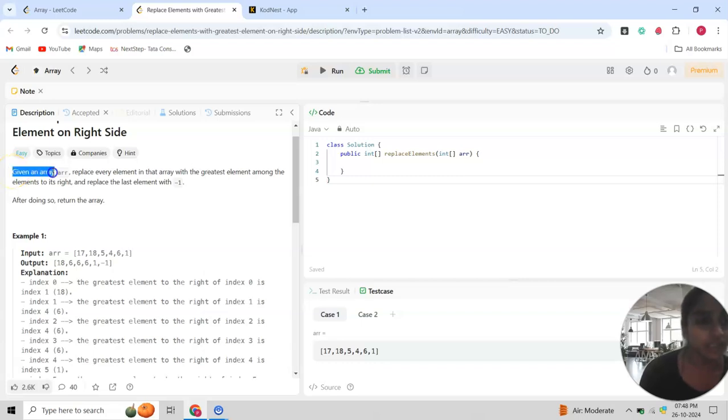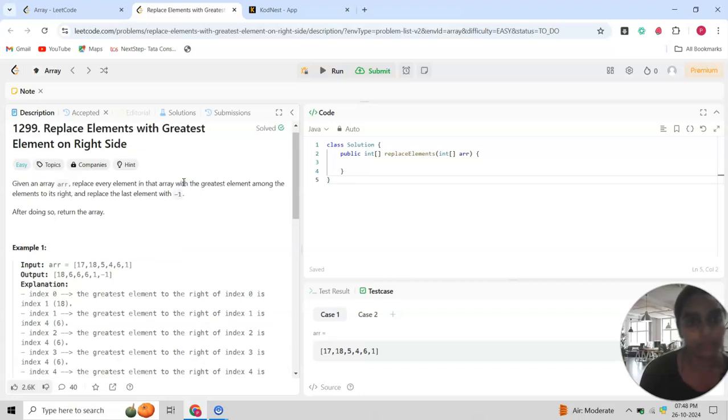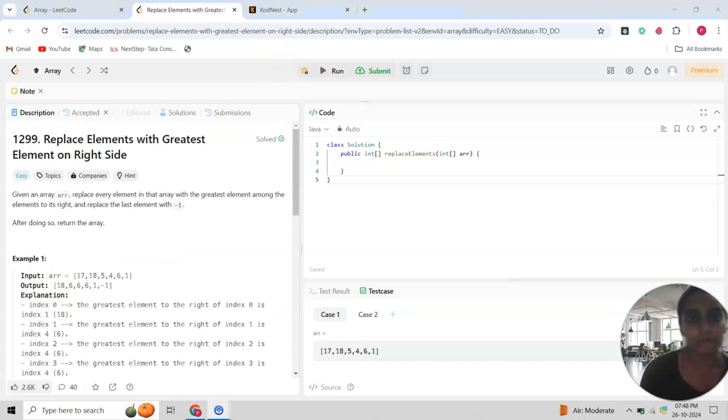Okay, so let's continue with the description. Given an array arr, replace every element in that array with the greatest element among the elements to its right, and replace the last element with -1. Okay, so I took an array. The array is 1, 2, 4 and 3.